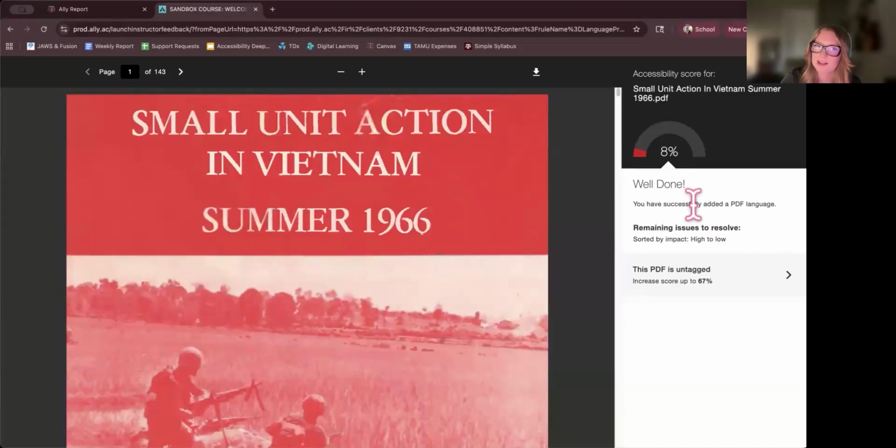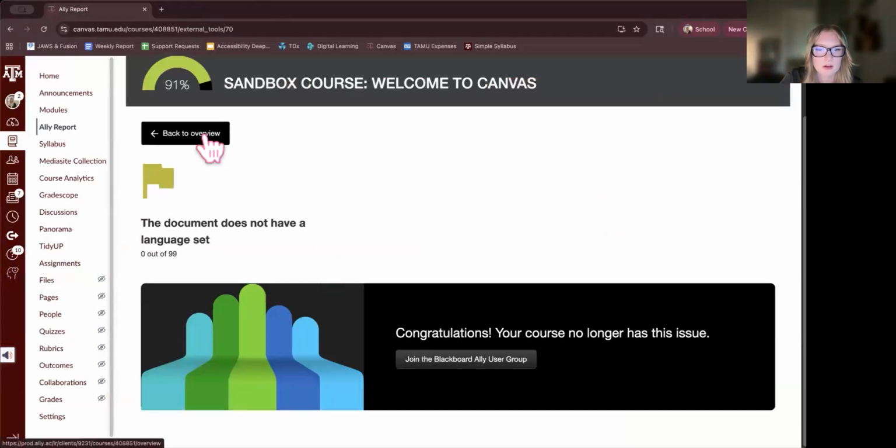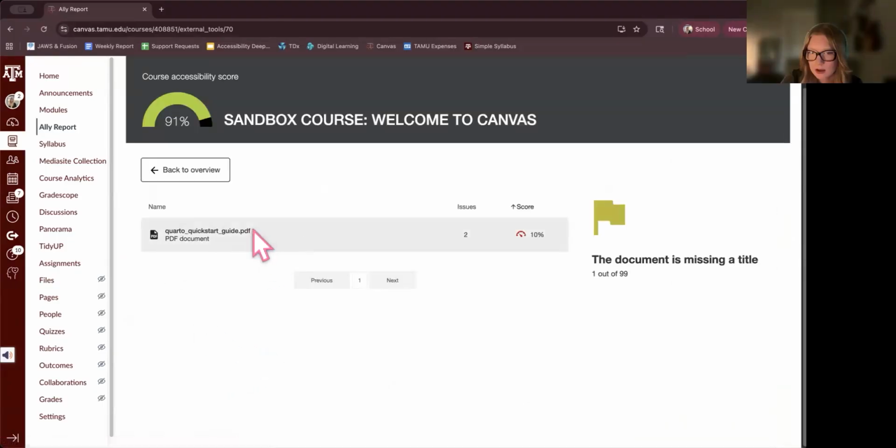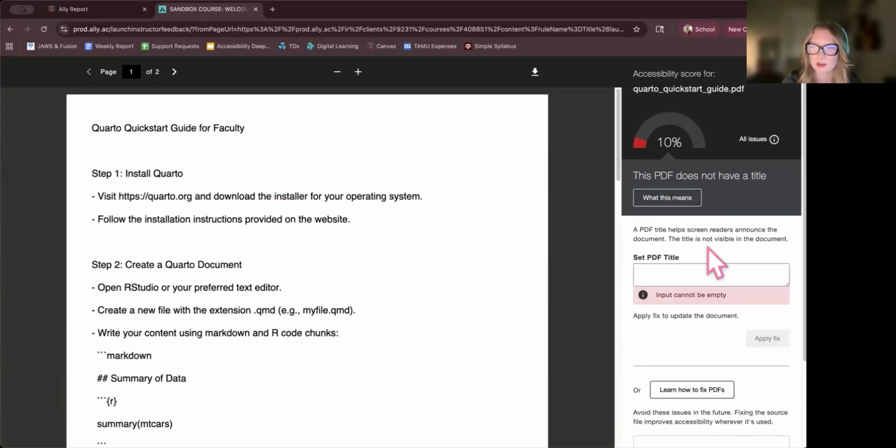And like I said, you can't fix the tagging here in Ally, but once you got that document tagged in Adobe Acrobat and re-uploaded, I suspect your score would go up quite a bit. So we're going to X out of this one, and then let's go back. And let's check out the document is missing a title. There's only one as well. We'll click into it. So when a document doesn't have a title, it's saying that the PDF just needs a short title for the screen reader to read out so that whoever is listening has context of what kind of document they are about to listen to.